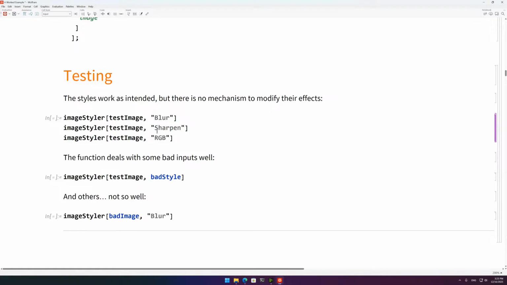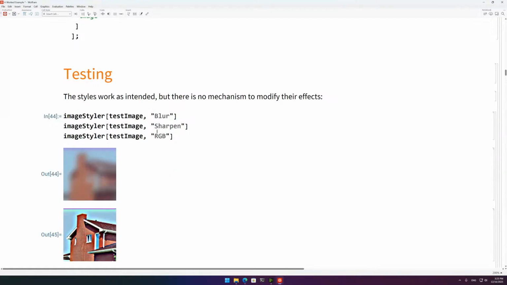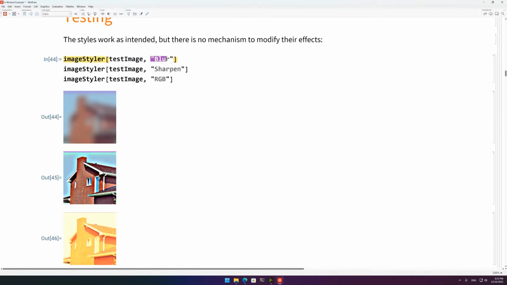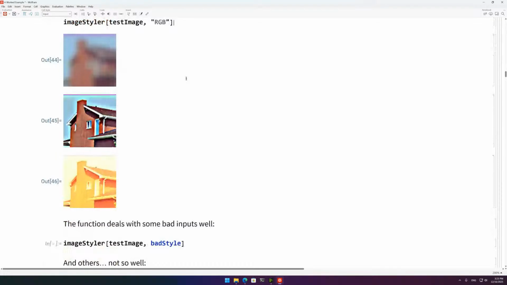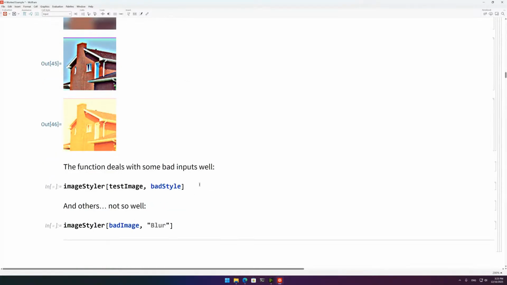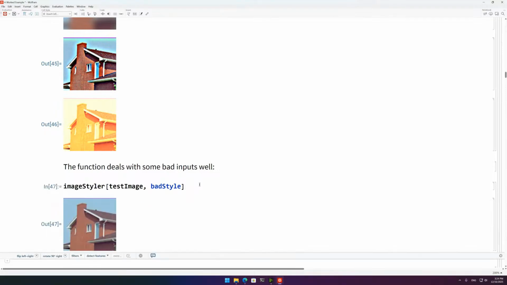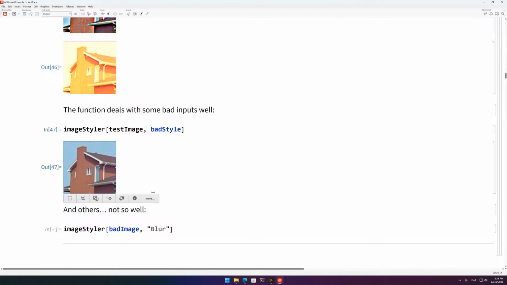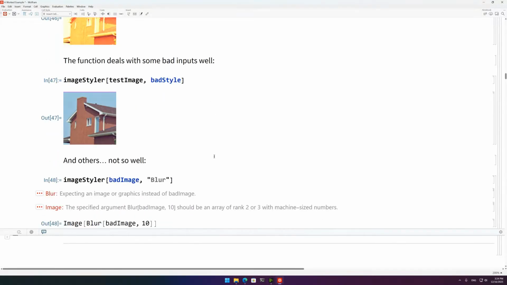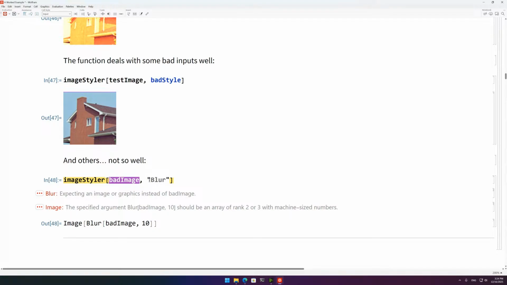So we're doing essentially the same tests that we did previously, but this time, instead of having placeholders for our helper functions, now we've actually defined them. So our function is able to handle all of these inputs correctly. Good stuff. And as a bonus, the function deals with some bad inputs as well. Just like in the previous example, if we pass a bad style, a style that's not defined in our function, we get the image back. But other bad inputs, such as providing anything else but an image to the image argument, results in an error.